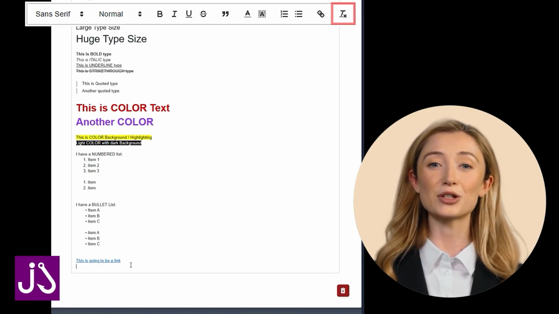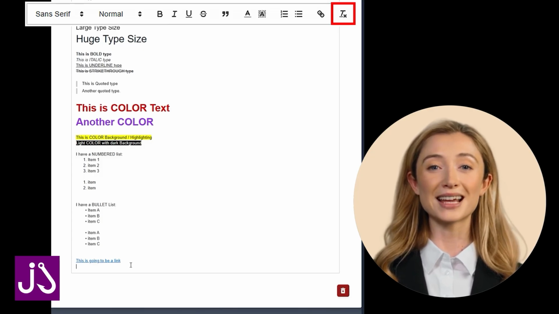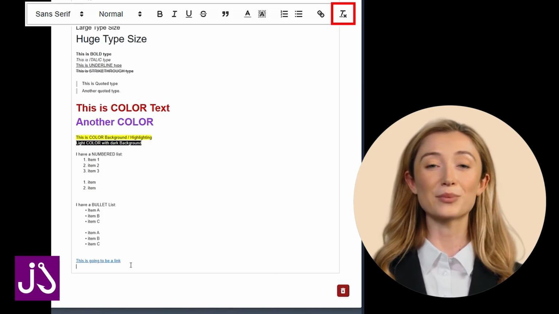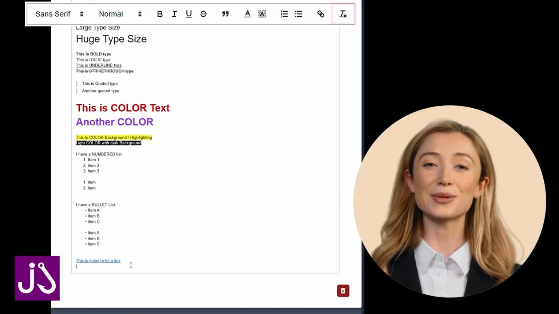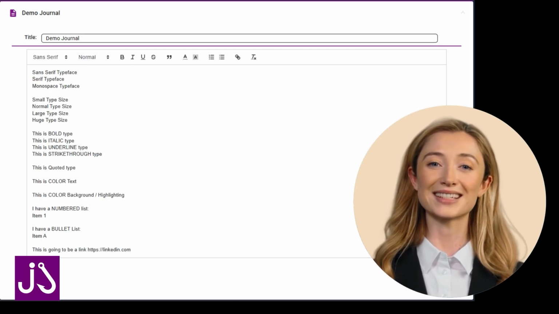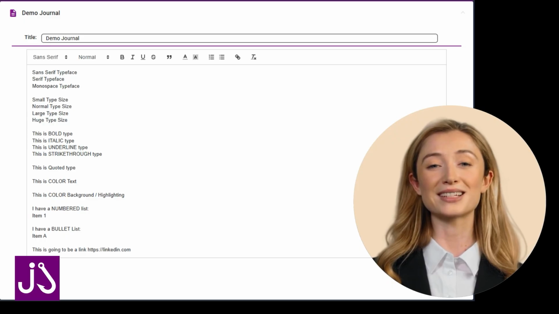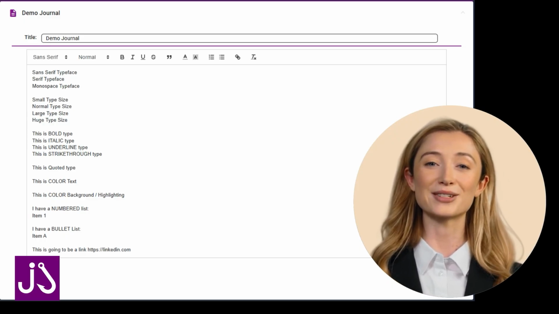This option is like an undo button for formatting. If you select any journal text, the TX button will remove all formatting, leaving you with only the text. And so we will end where we began, and this is what that looks like. We have all of our original text without any of the formatting and can go back and do it all again.